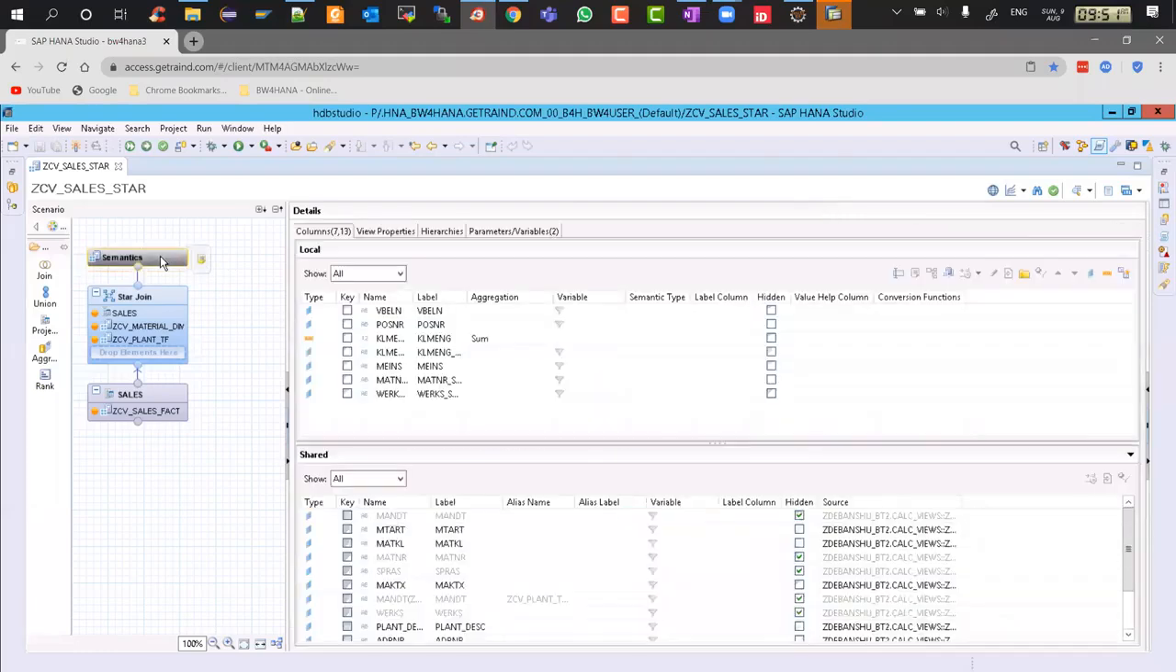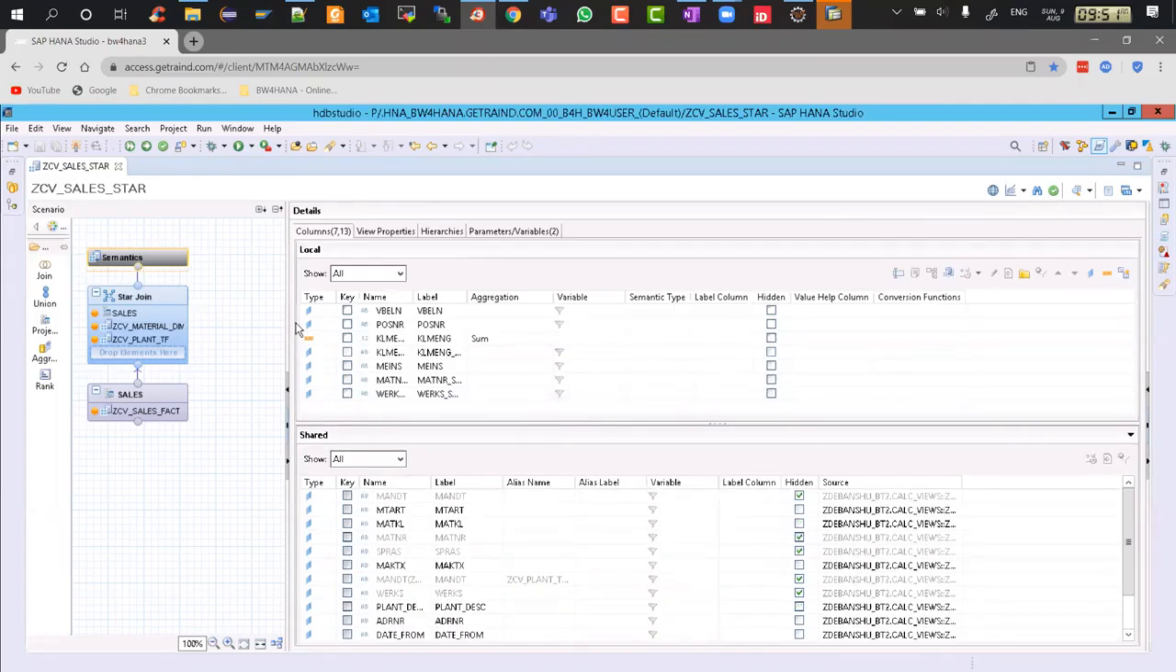So in the semantics node, you will see two divisions now. Usually this is not the case when it is a projection node or an aggregation node, but for star join, you will see two parts in the semantics. The top part will give you the local. The bottom part will give you the shared. Local means whatever is coming from the data foundation, whatever is locally created here.